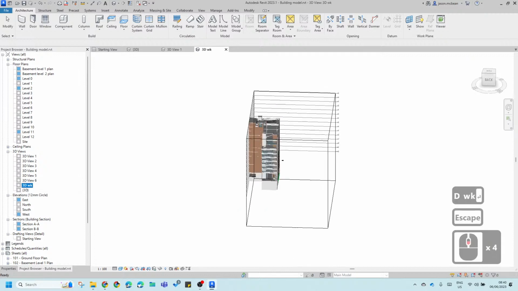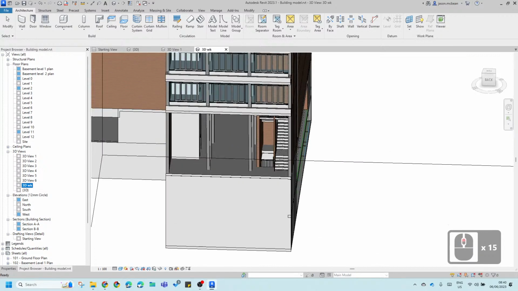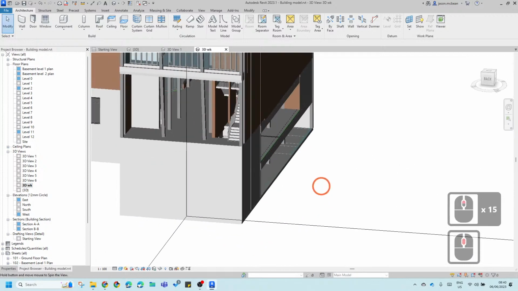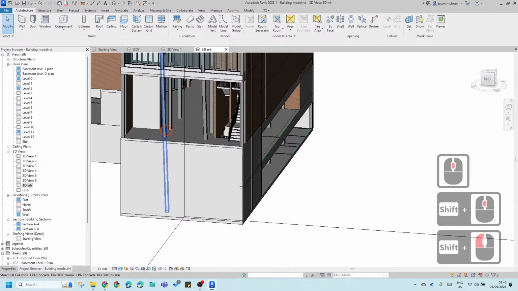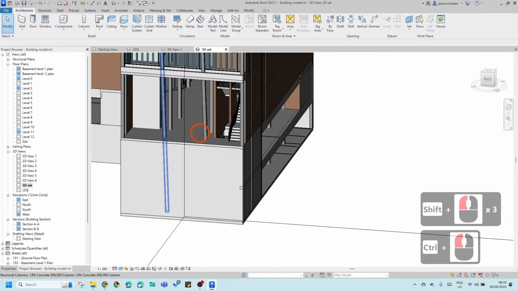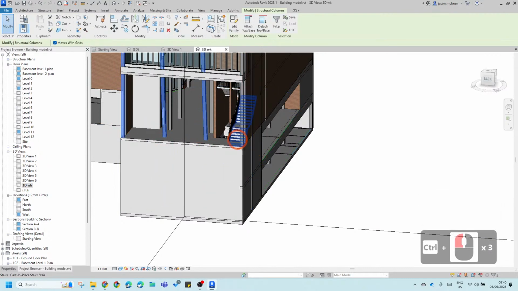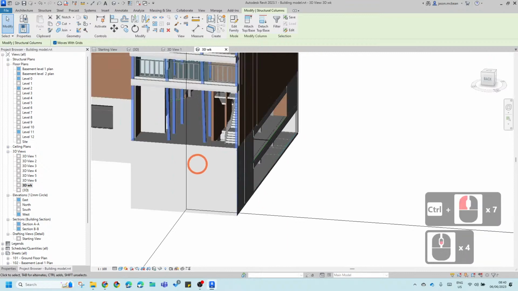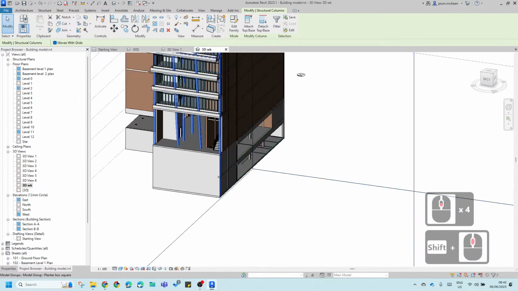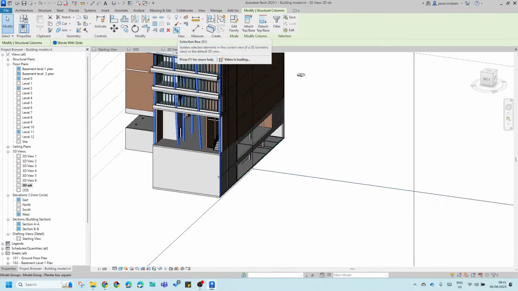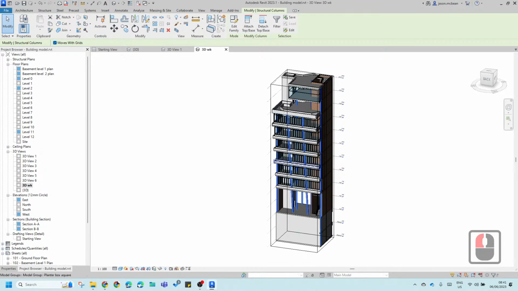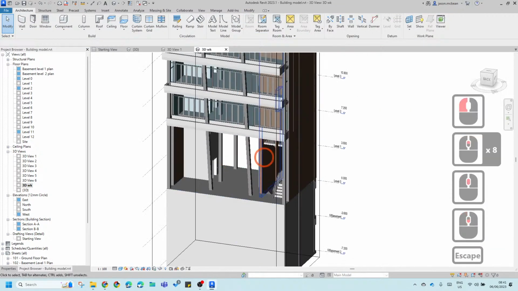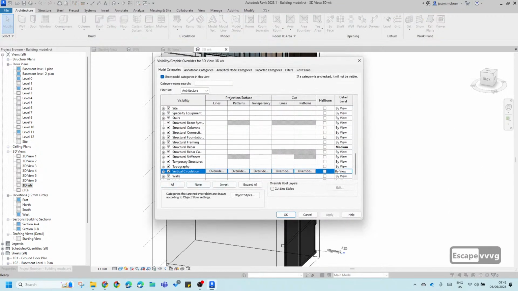Good. So I'm going to focus on, so I'll just grab some of the entrance. So let's grab that one. Control, control, control, control. And I'll grab some of these as well. Good. So I'm going to use that as my section box, and then I'm going to say isolate element. Okay.